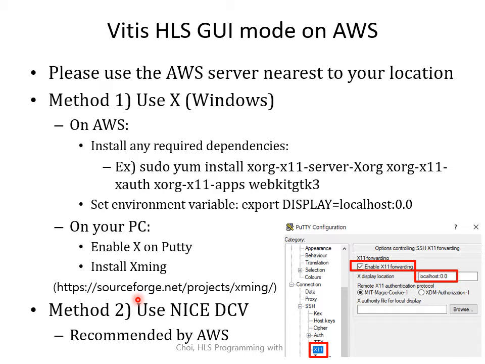The second method is to use NICE DCV. You can use your web browser for access. If you have a school server with Vitis, you probably want to use the first method. But for AWS, engineers recommend the NICE DCV flow. So I'll briefly explain how to go about the second one.